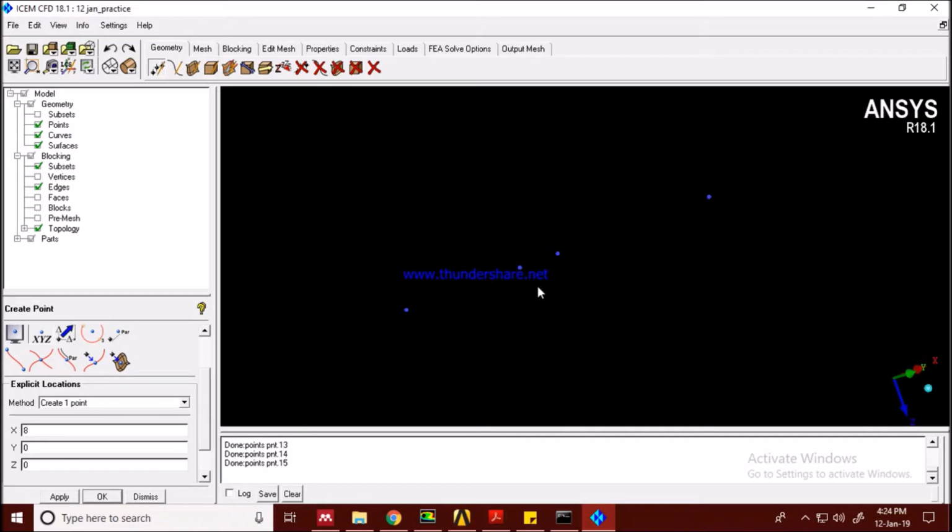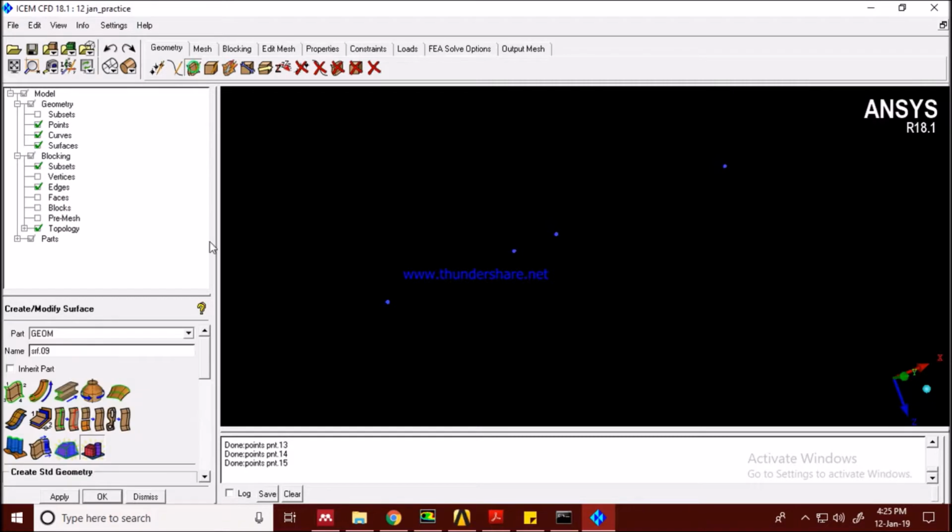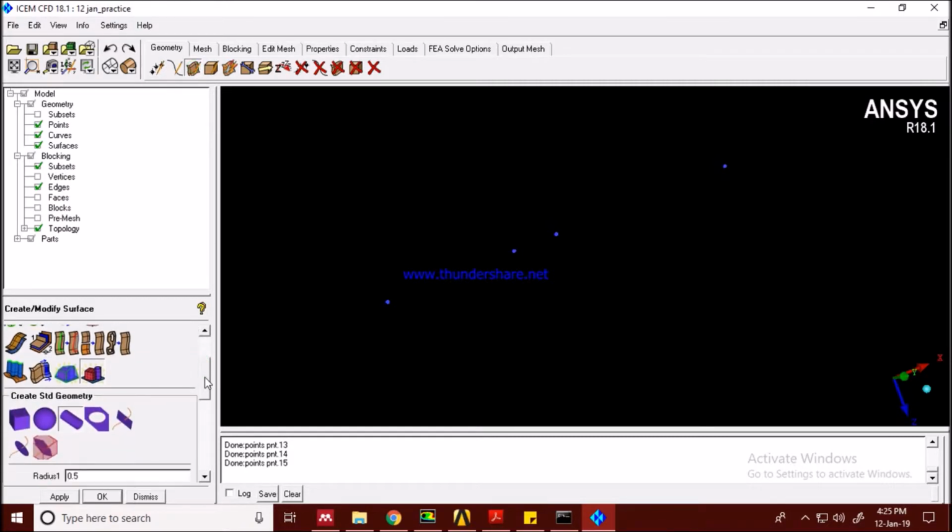So now I have to draw a cylinder from the first to the second point, with the throat in between, and the same cylinder at the end. You can create a circle at this point and then extrude it, but that will waste your time. Otherwise we can just click the shapes option here, create modify surface, and this option creates only surfaces and operates only on surfaces.